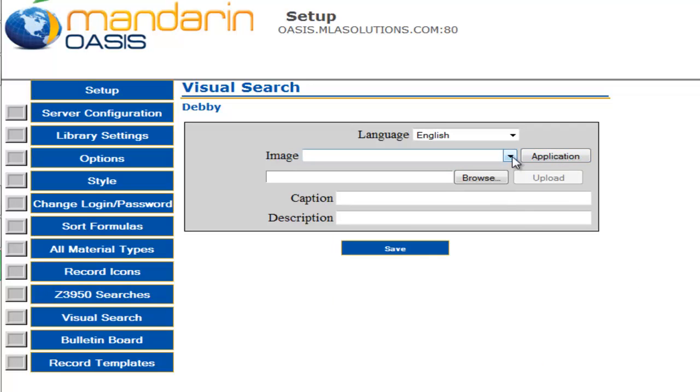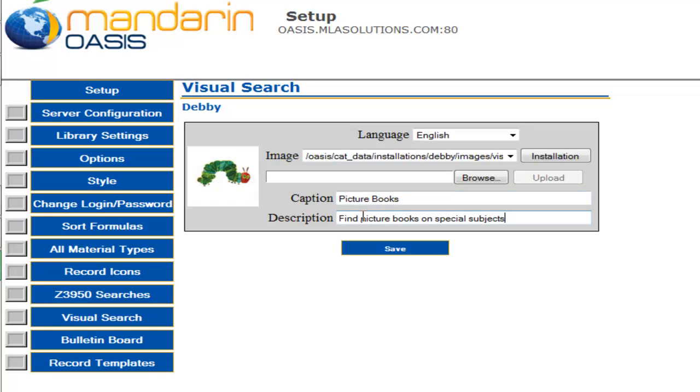In the caption box, type the caption that will appear under the component. In the description box, type the description that will appear when the cursor points to the component. Click Save. You can choose a language for the caption and description of this component.